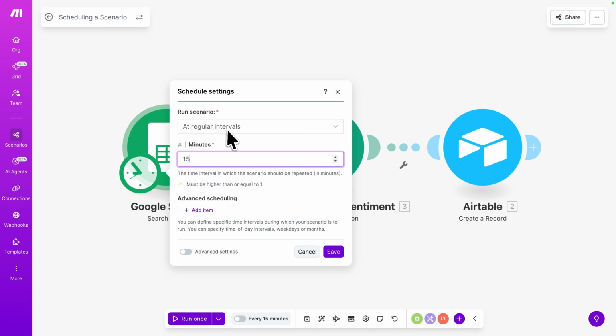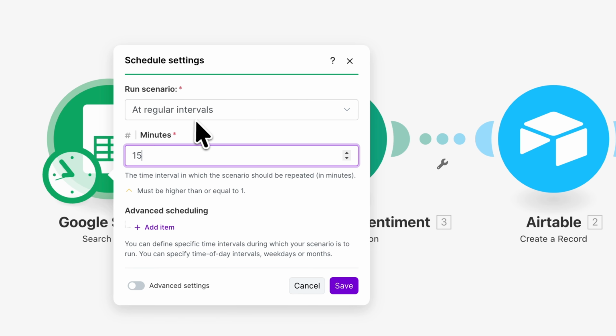The default scheduling is for our scenario to run at regular intervals where you can set the amount of minutes between each run. So in this case, our automation will run every 15 minutes. The lowest amount of minutes we can set this to is 1, meaning every single minute our automation will run. This is great for getting most fresh, accurate data. However, this does have an impact on the amount of credits this automation will consume.